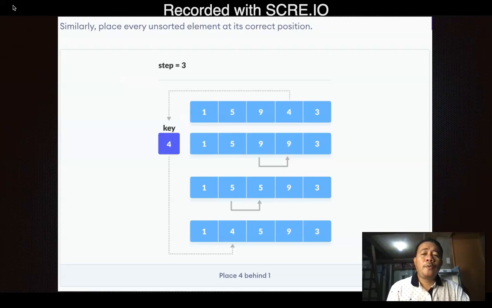So if you look at number 4, in step 3, we compare 9 and 4. Since 9 is greater than 4, we place 4 in front of 9. And then we compare 5 and 4. Since 5 is greater than 4, we place 4 ahead of 5. Then we put 5 behind 4, and we put 4 behind 1, since 1 is the least of them. So we are only left with number 3 in this array.